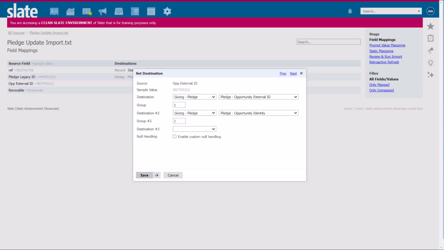One of the updates we want to do for our pledge is to link it to an existing opportunity. To do that, there are two options: the pledge opportunity external ID, which typically houses the opportunity's legacy ID, and the pledge opportunity identity, which is that Slate unique field for the opportunity. In this case, we're going to use the pledge opportunity external ID.